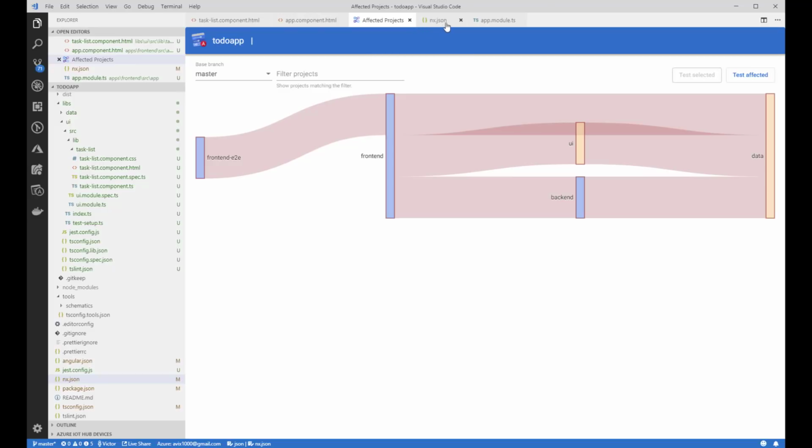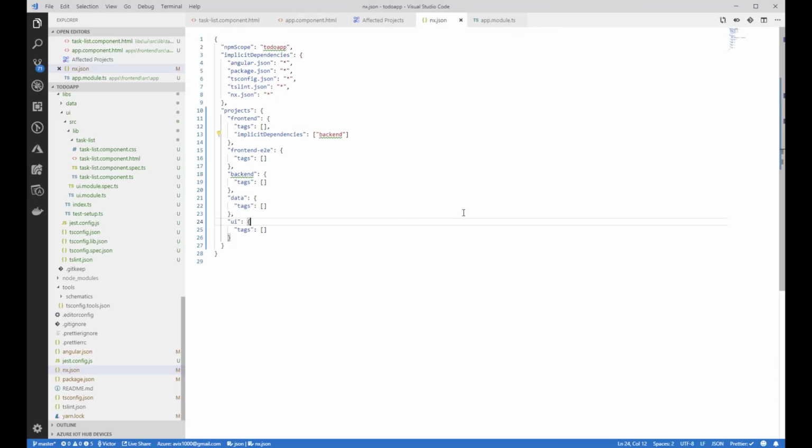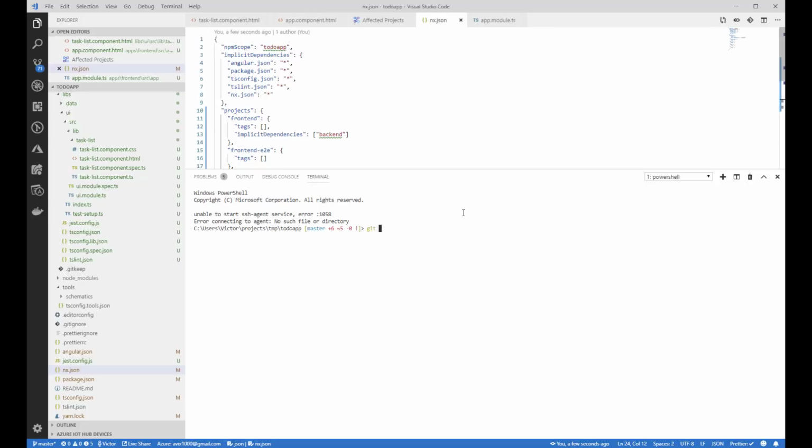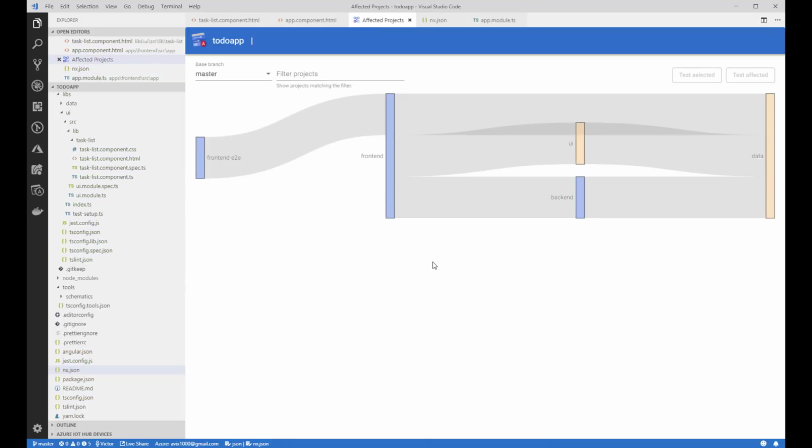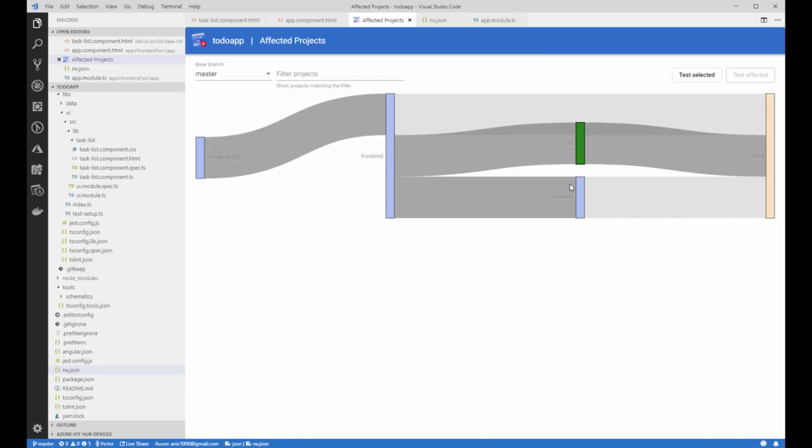To show you how Nx allows for that, let me check in all the changes we've made. And now if I go back to the affected projects screen, I'll see that the diagram changed. Nothing is highlighted in red, right? And I can click on different nodes and see what can be affected by my change. And that's quite handy already. But Nx can do better than that, right?